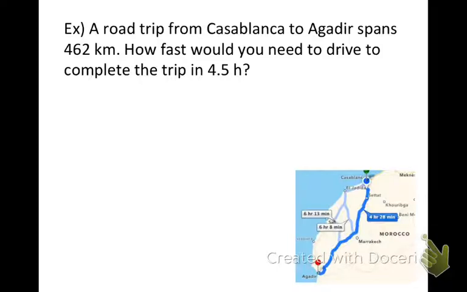Now, this problem happens to involve a distance, right? We're going 462 kilometers, and it's asking for a speed. It's asking how fast you would need to go, and it is working with time as well. And so anytime you're working with a distance and a rate and a time, you ought to know a formula that you can use in order to relate those quantities. Because you know that the distance is always equal to a rate multiplied by a time.